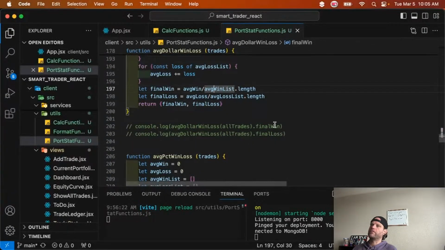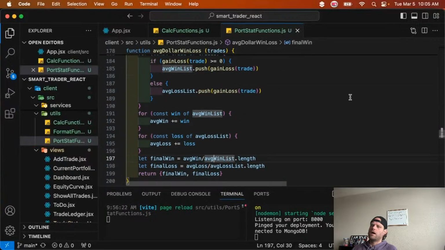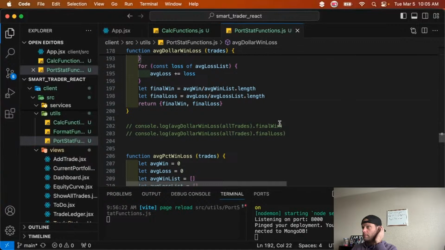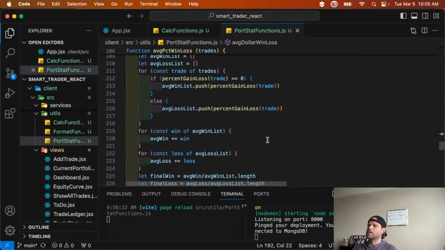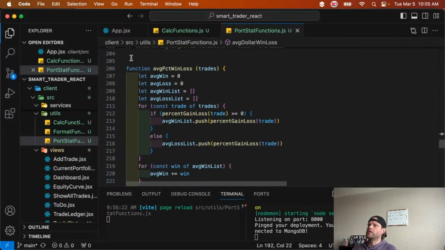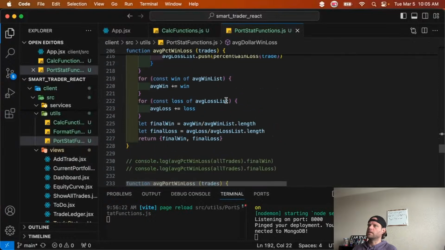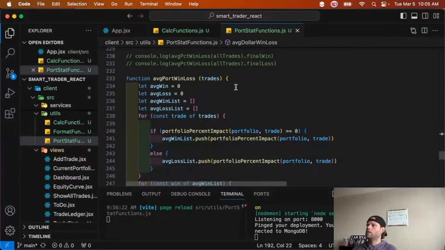And again, we have final win, final loss. I'll go back through and clean these up at some point, whenever I get a chance to, because I kind of just built these on the fly, just brute forced it. Similar stuff here, average percent, where we're just using percent instead of dollar amount.